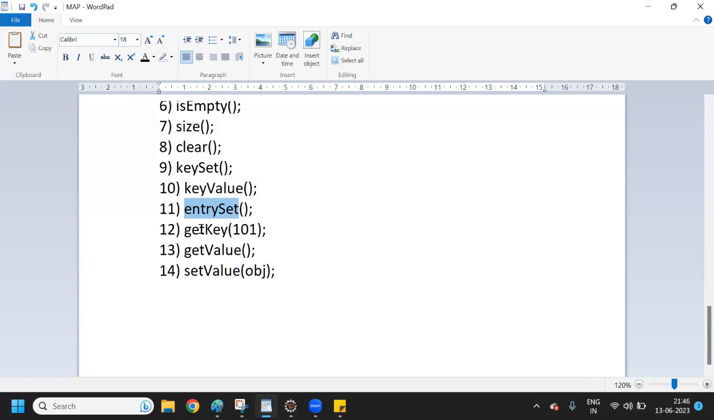And if you want to retrieve any particular key, then you can use the getKey method. And if you want to retrieve any particular value, then you can use the getValue method.